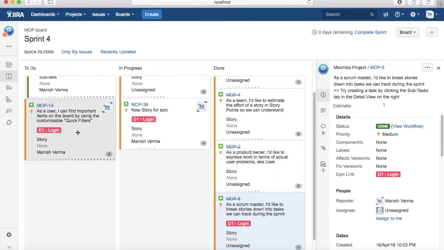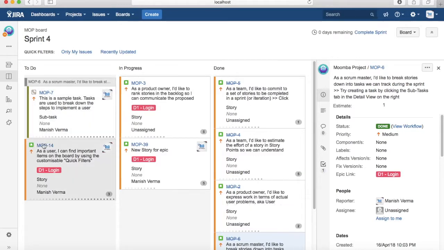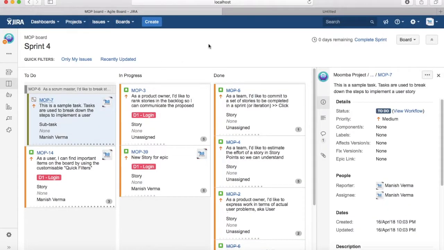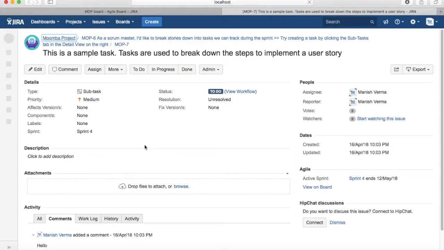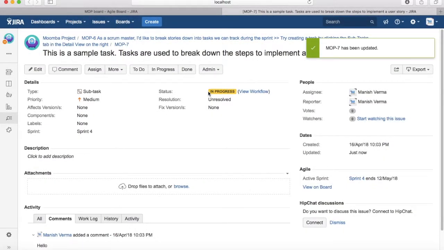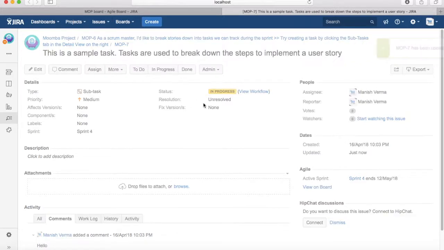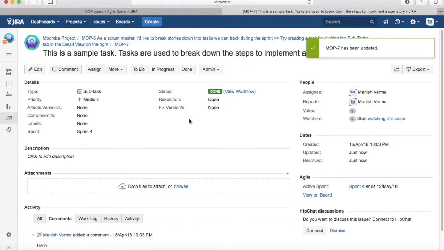Now the other way to transition the issues is if you just click on a particular issue type, say for example this subtask, you can see the similar workflow here. So currently it's in to do. If you want to move it to in progress, just click on in progress and the state will change to in progress. Once you are done with the issue, click on done and the status will change to done.